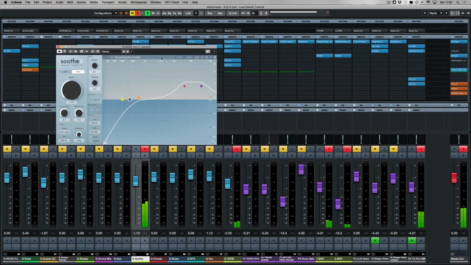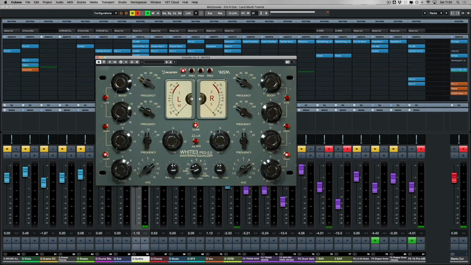After that, I've used Soothe 2, trying to tame some of the rogue frequencies. This is by Acustica Audio. It's modelled on high-end analog gear. Acustica plugins are absolutely amazing. You should go and check them out.